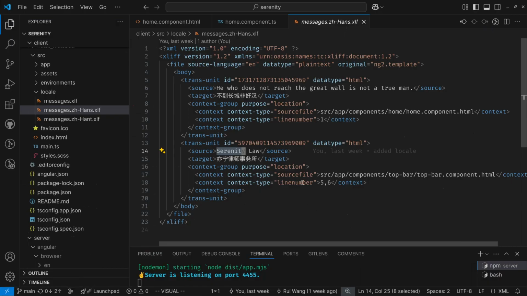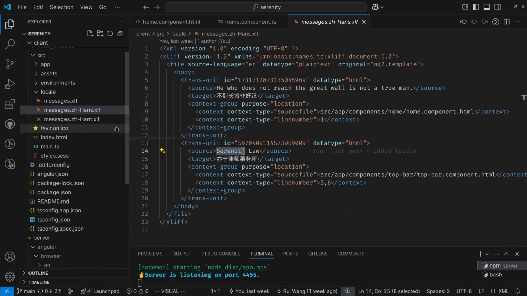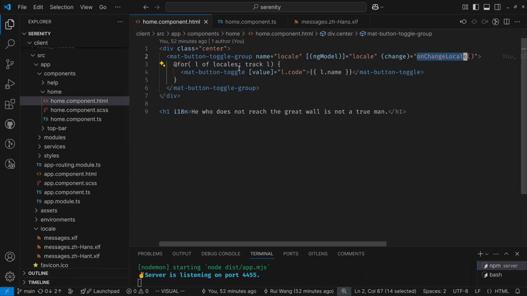When you ng build, use the double hyphen localize option, so it builds into multiple folders. Each folder corresponds to a distinct language. So that's how it works. Regarding the toggle, do whatever you want. Here I use the mat button toggle. You can use whatever to toggle the language.